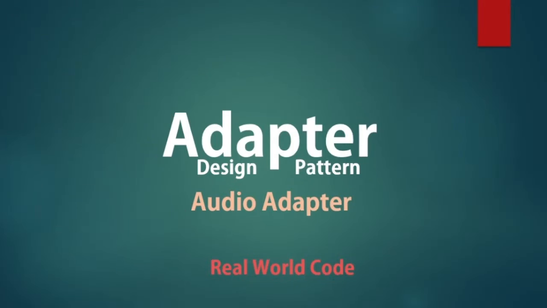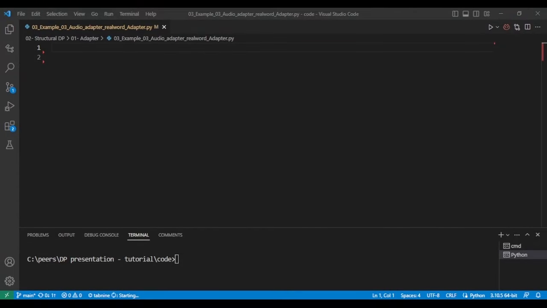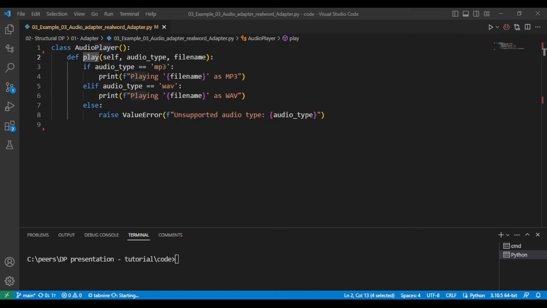Hello and welcome back. Let's take another example, a real-world example of an audio adapter. The purpose of this example is to implement an adapter that adapts external audio player engines or modules to an existing media player module. We're going to call our existing media player engine the audio player class. This uses its play method to play audio with different extensions.